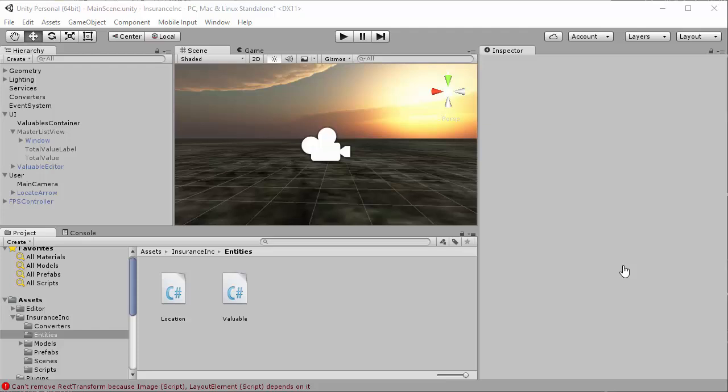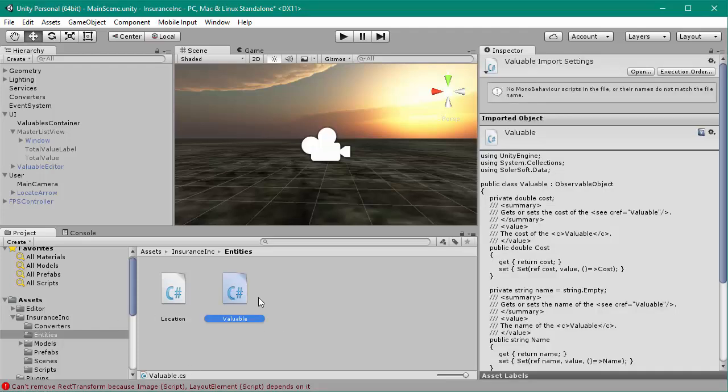Now, to dive a little more into what's going on behind the scenes, take a look at the Unity project here, and we actually have a couple entities. The first one is the valuable entity, using a base class called Observable Object. This is similar to what you might find in MVVM Lite. It's basically just a base class that implements INotifyPropertyChanged. So we actually brought the INotifyPropertyChanged interface over here.